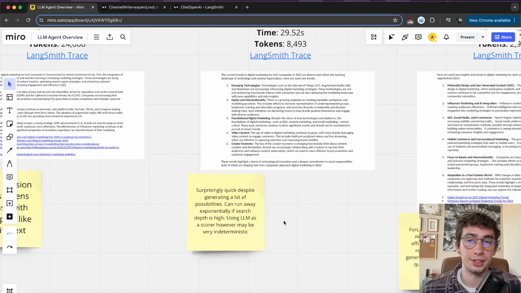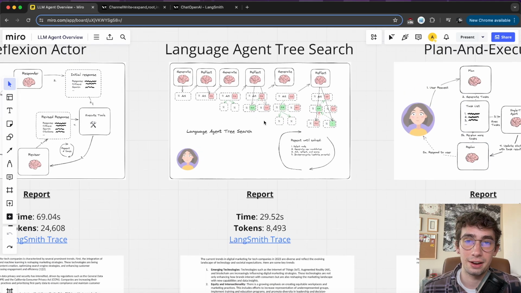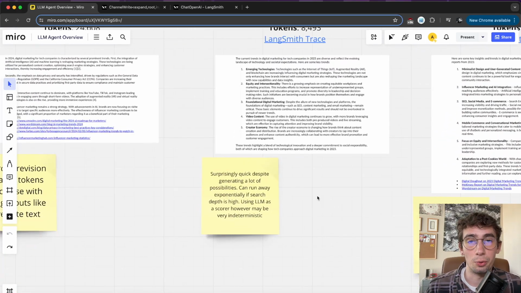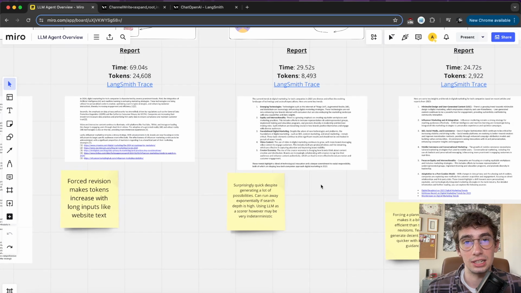But one of the other things is that it does have to generate a lot of text, especially if it's generating 5 or 6 candidate nodes per generated node. That can really run away with token counts if you don't have a max search depth set up, or if you're generating a lot of text all at once.